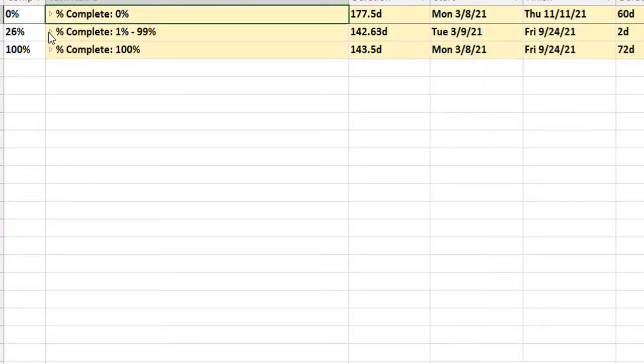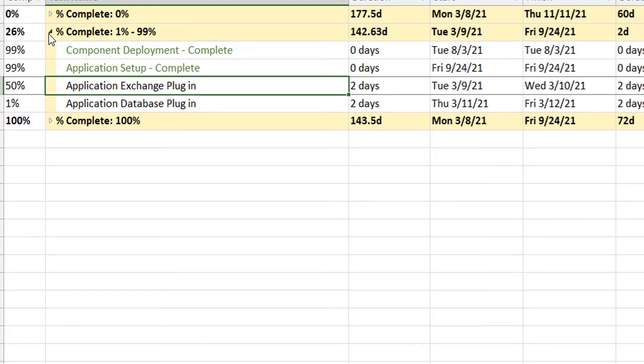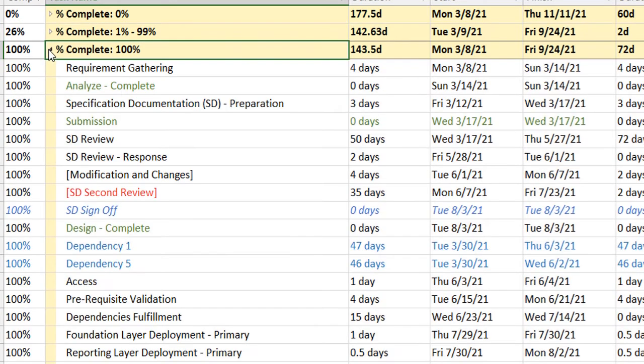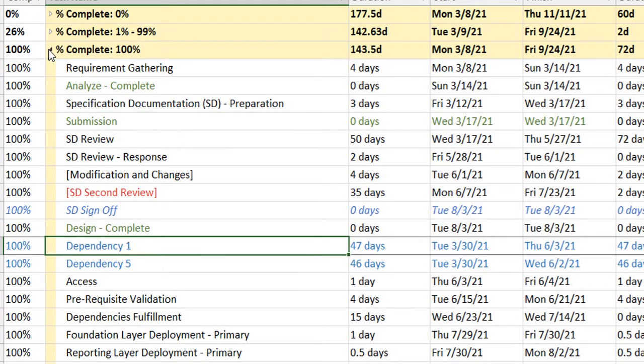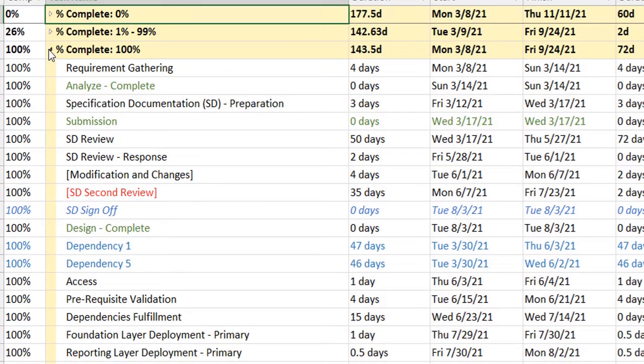The second group is where the percentage is from 1% to 99%. That means they're not 100% completed. However, some percentage of these tasks have completed. So you can see that it has shown these tasks as completed. And the third one is the 100% complete task. So this will help me in filtering the tasks that are 100% completed.